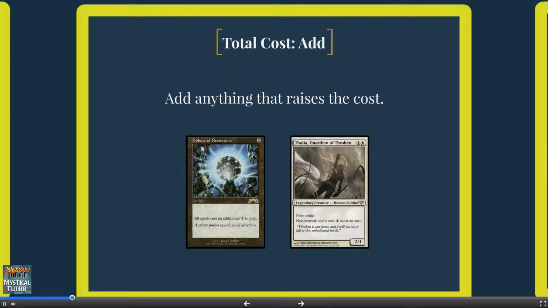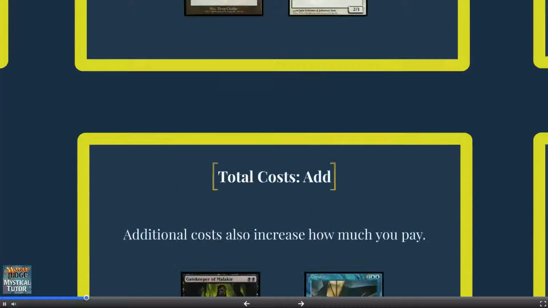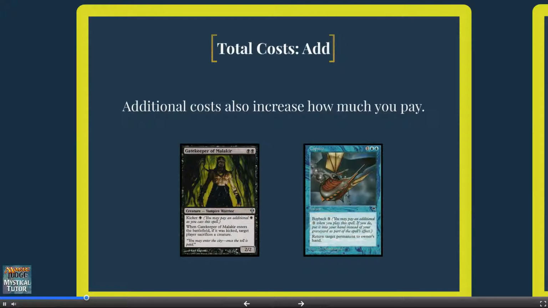The first part of finding the total cost of your spell is to see if anything is raising the cost. This may be caused by the static abilities of cards like Sphere of Resistance, Thalia, Guardian of Thraben, or Jade Leech. Additional cost, like the kicker cost of Gatekeeper of Malakir, or the buyback cost of Capsize, will also raise the cost of a spell.